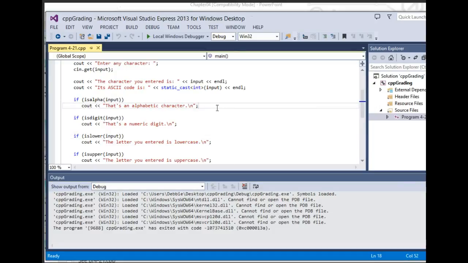Okay, so there's just a little bit more about characters and strings and how to compare them.